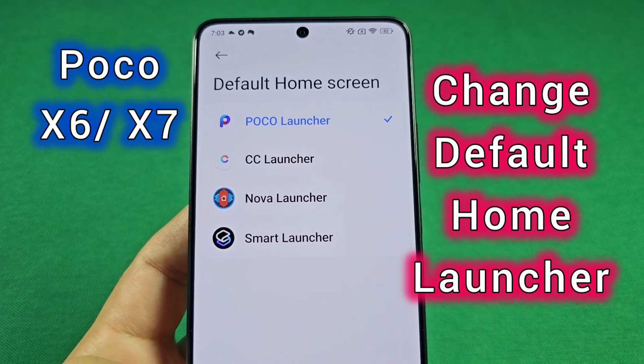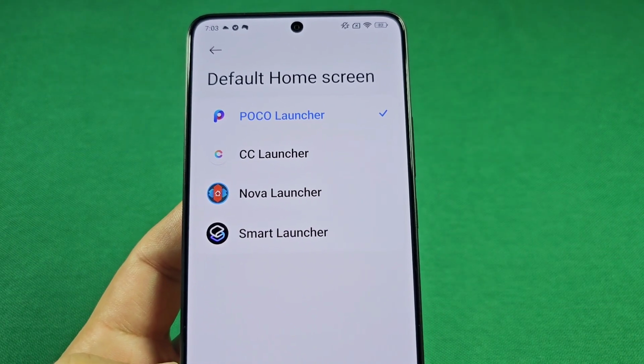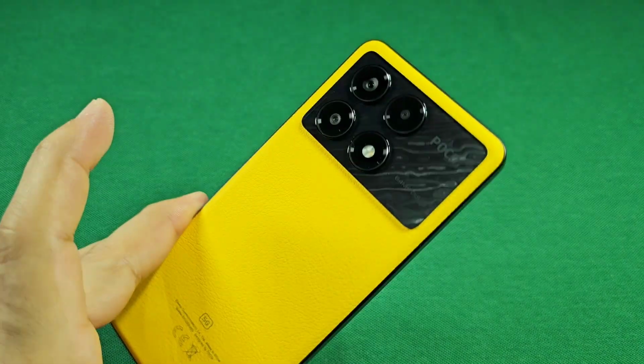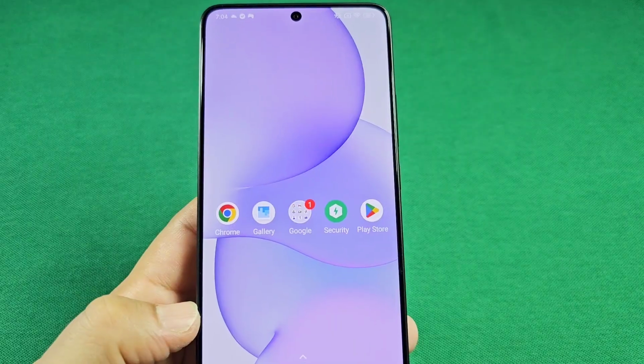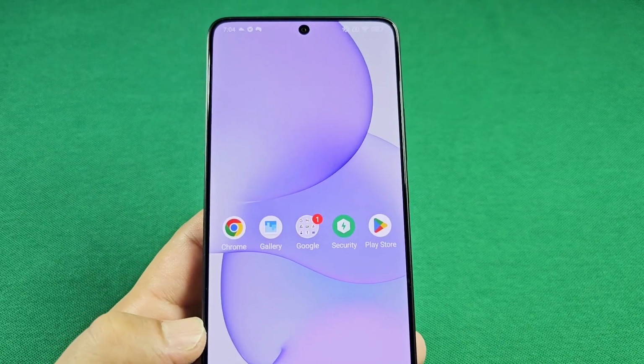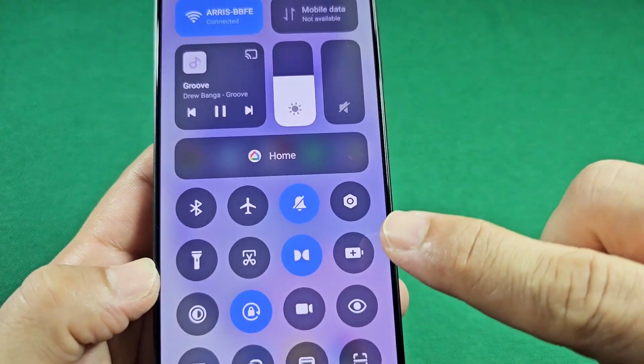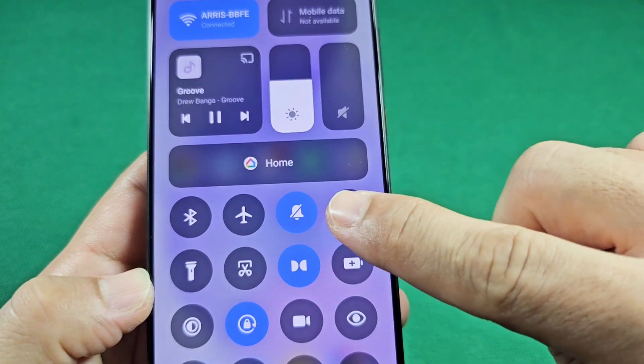Here's where you can go to change the default home screen or the default system launcher on your Poco phone with Android 15 HyperOS 2. To find and change to another system launcher, use the quick access like this here, pull it down once, and you'll look for the system setting toggle right here.